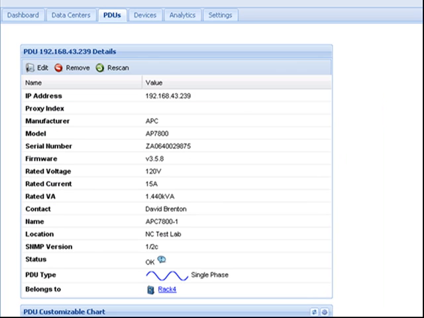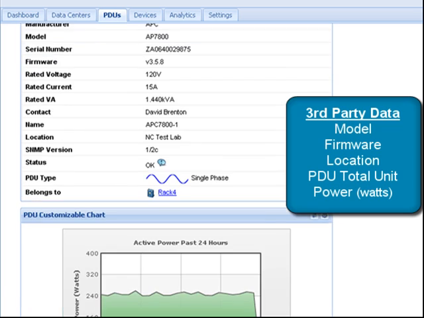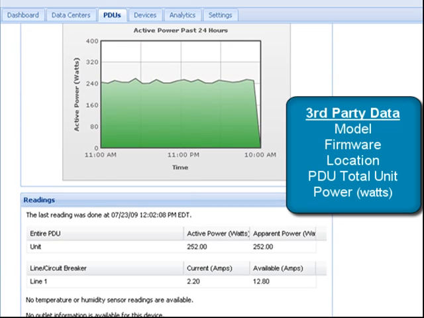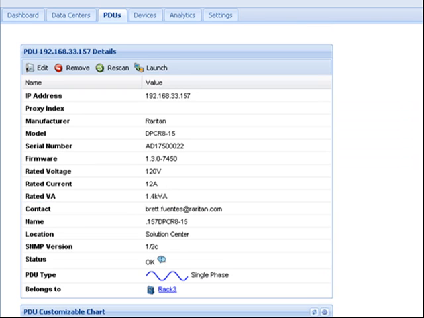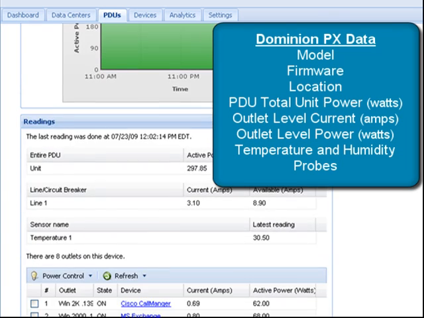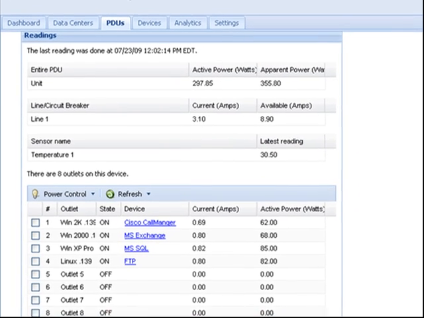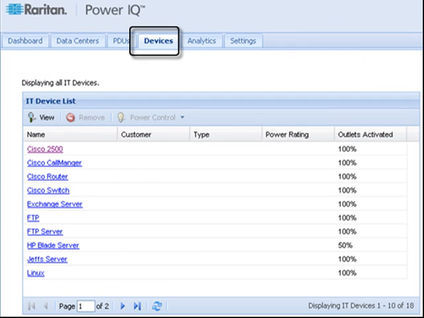The data Power IQ collects from a rack PDU is dependent upon what the manufacturer provides. Most provide model, firmware, location, and PDU total unit power in watts. More intelligent rack PDUs like Raritan's Dominion PX also provide outlet level current in amps, outlet level power in watts, and temperature and humidity probe information.